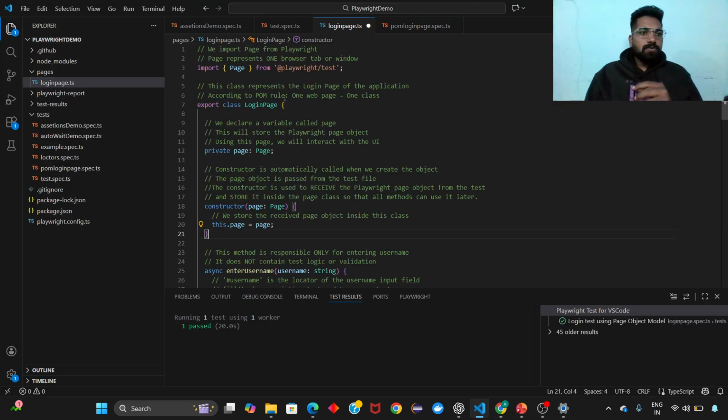So first, what I have done is this is the login page. This will contain all the locators as well as the actions. What I will be doing in the login page is I will just go there, log in and click on the submit button. How we have to make it reusable? That's what the thing is here.